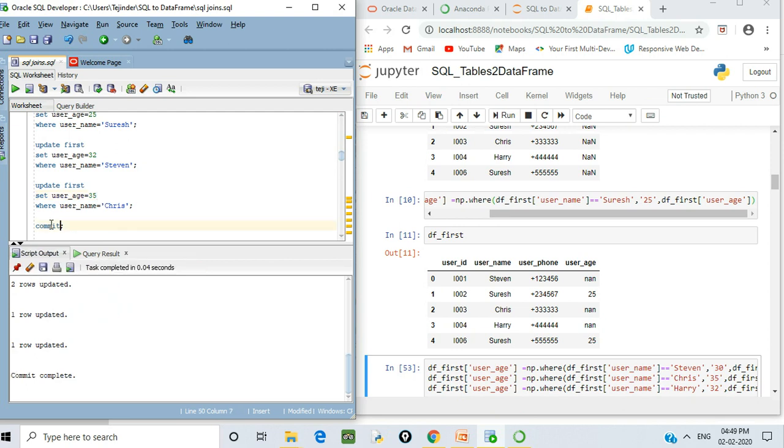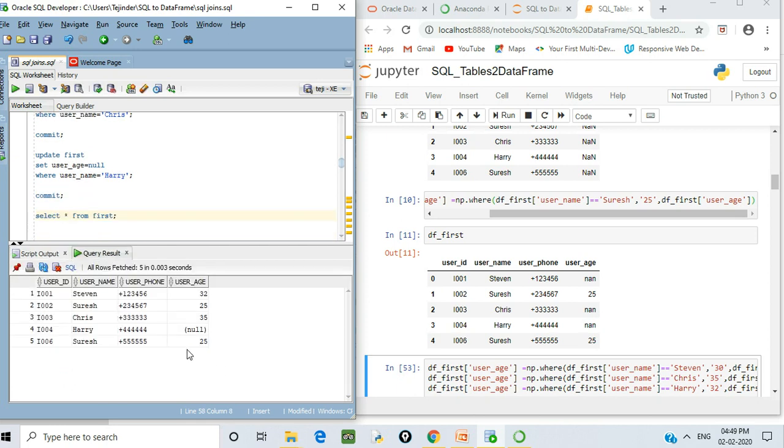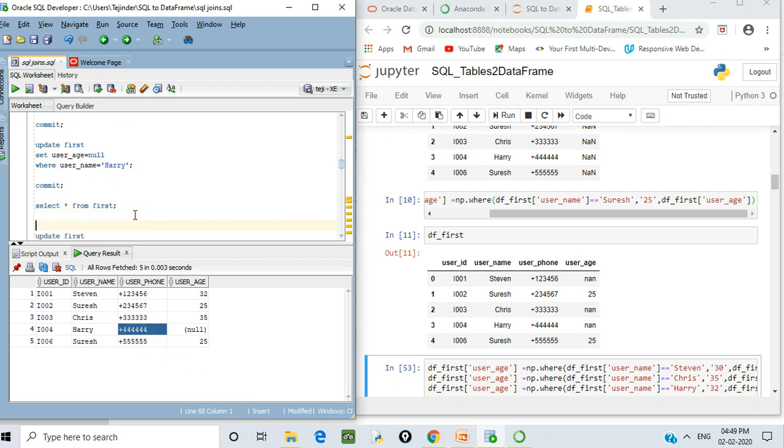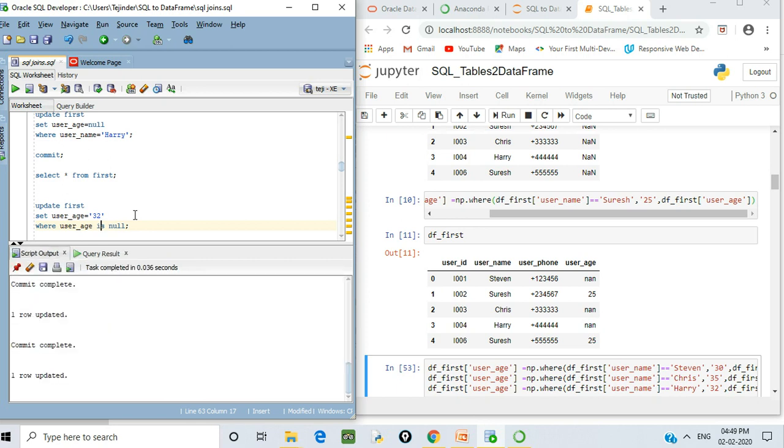In an Oracle database we need to commit also after every transaction. So all the records have been updated in user age except Harry. This value can be updated using another condition, wherever user age is null, update with 32. This update will apply to all records where the user age is null.